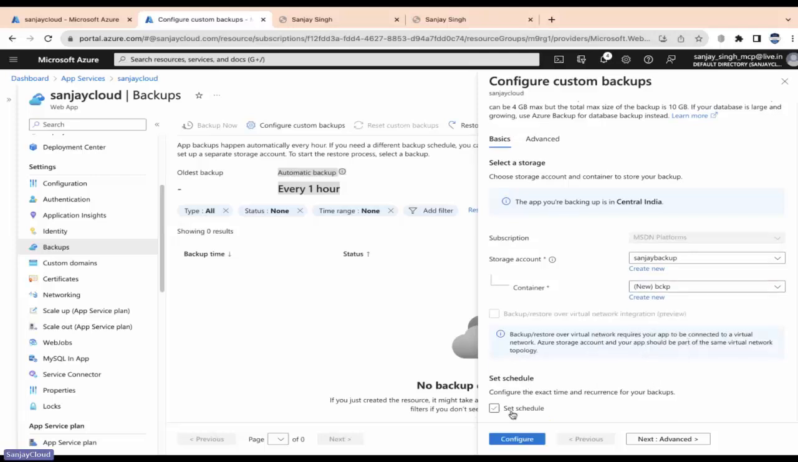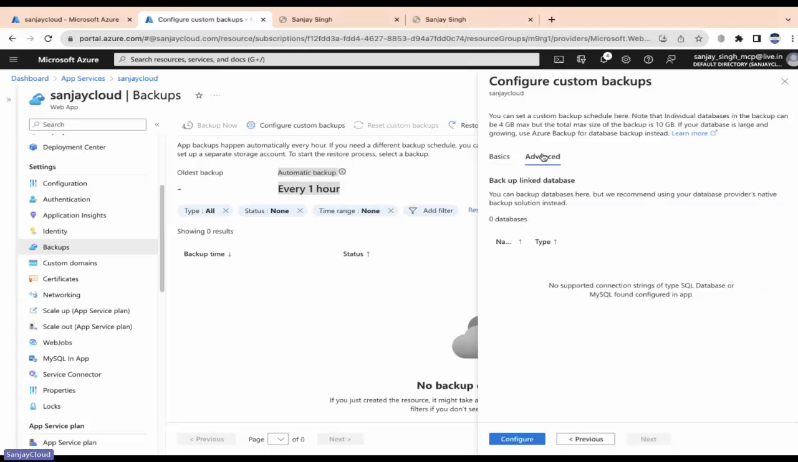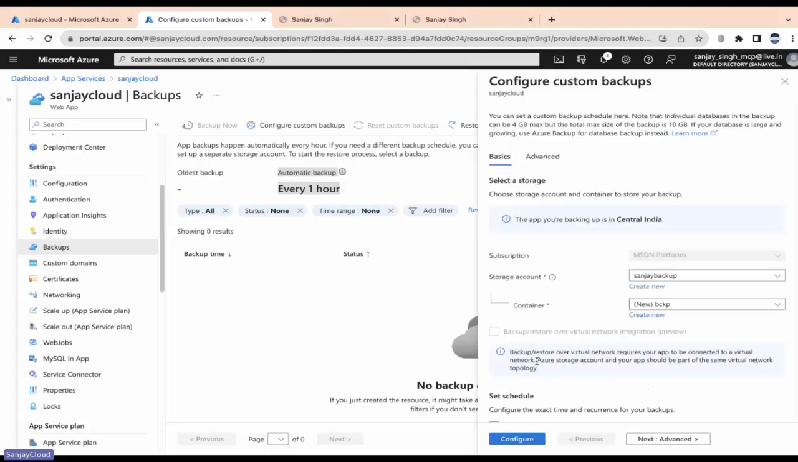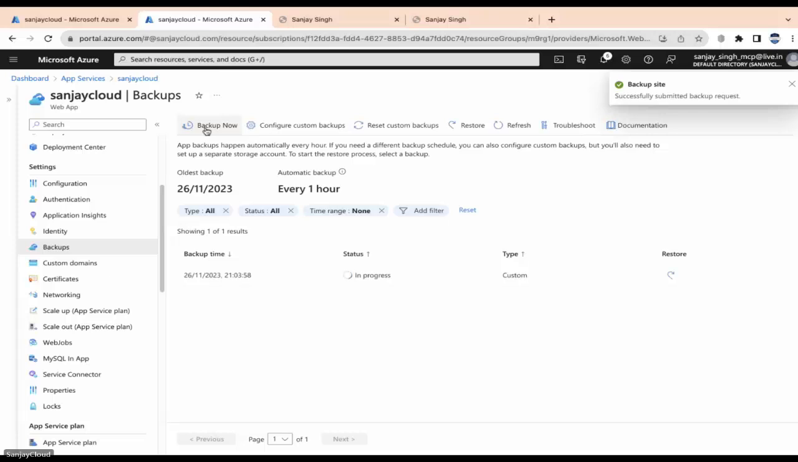Then you can set a schedule for your backup, the frequency, and the retention period for your backup data. Older backup data will be deleted after 60 days, which you can configure. You can add your database into the backup as well, but I'm not going to do that right now. Let me click on configure. Once the backup is configured, click on backup now. The backup job will be started.